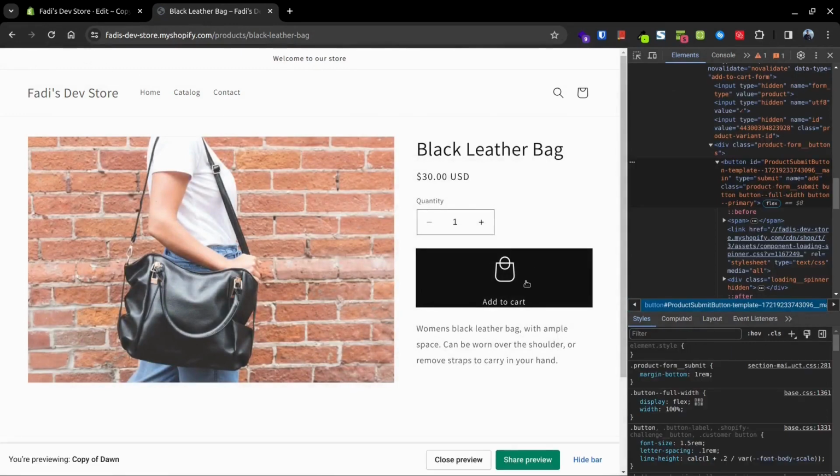We can see that the icon has been added, but it's too big and the button looks terrible. I'm going to fix the styling by adding CSS code. It's easiest if you start writing the code here inside the browser's developer tools because you'll be able to see the changes in real time. So that's what I'm going to do.